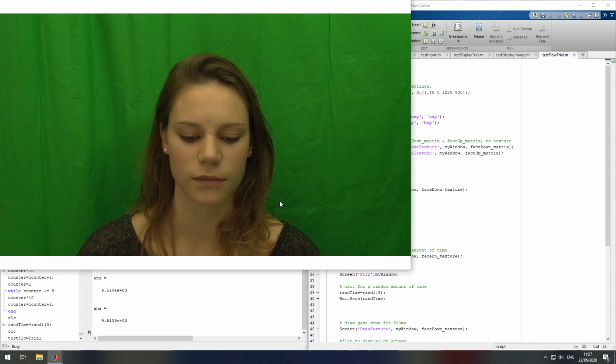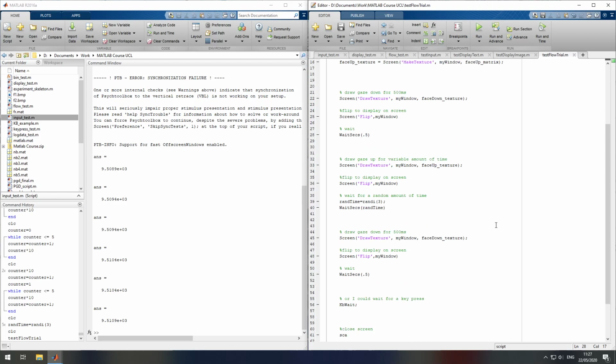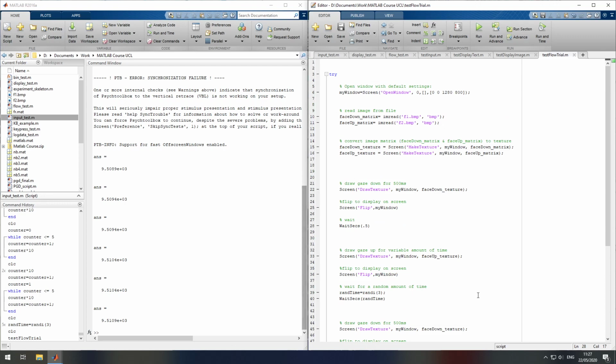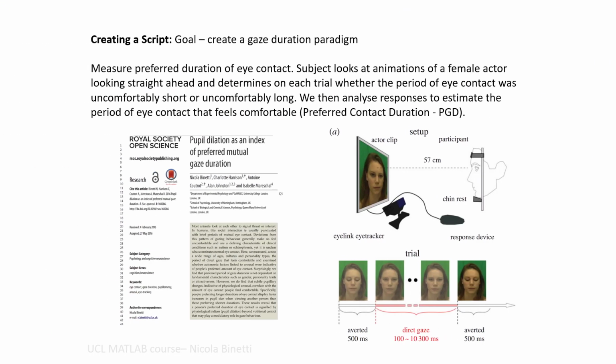Okay. So the stimulus looked down, up, down, and now it's stuck here because it's waiting for a response. So everything seems to be working absolutely fine. So what's the next thing we need? So we kind of covered, if you think about it, we basically have a fully functioning trial.